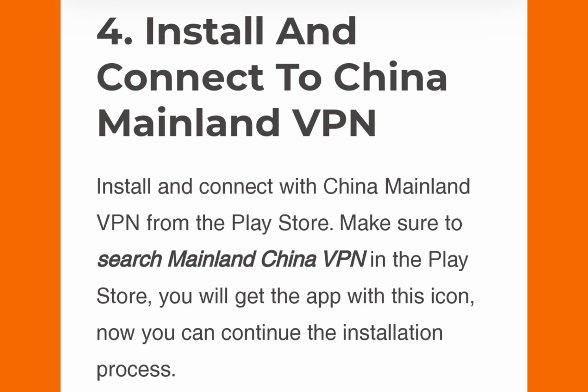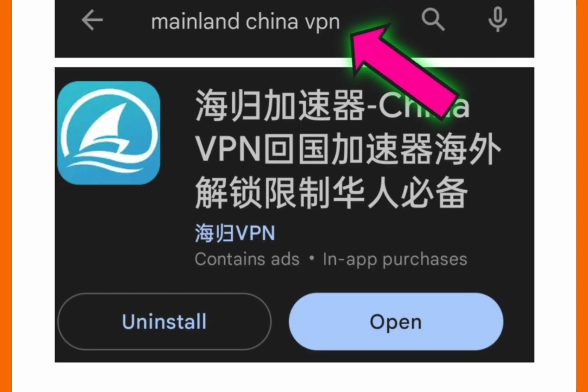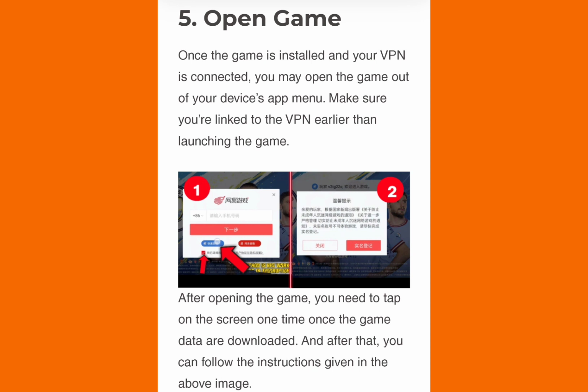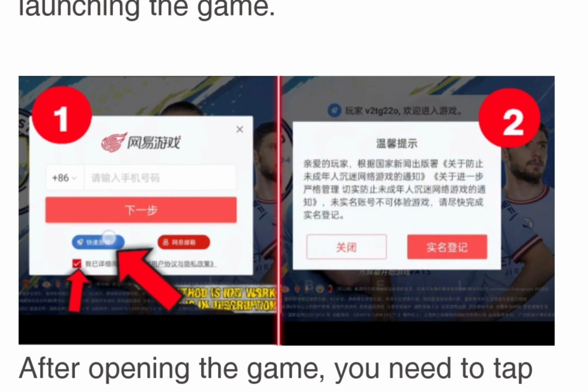So the name of the application, you will just have to search for that in your app store or Play Store. So it looks like that. Now you'll have to open the game. Once the game is installed and your VPN is connected, you may open the game out of your device app menu. Okay, and then you will just have to click on this one here and then the blue one, and then on the other side click on the red one.